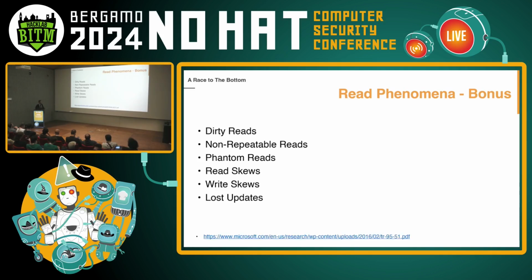And if anybody's interested, this is a nice article, kind of like an addendum to the ANSI standard that goes ahead and specifies all of these read phenomena. So if anybody's interested, I highly encourage you to take a look at that paper.